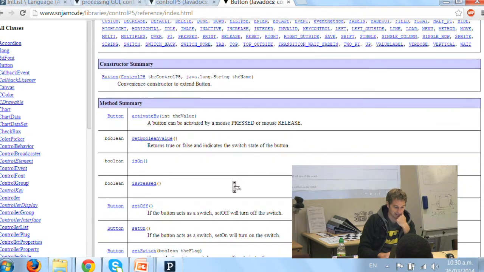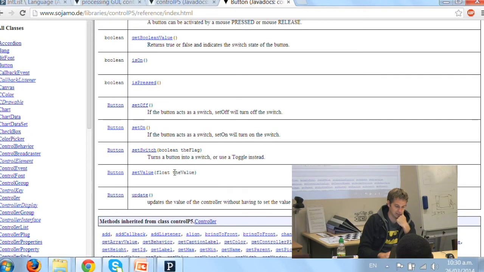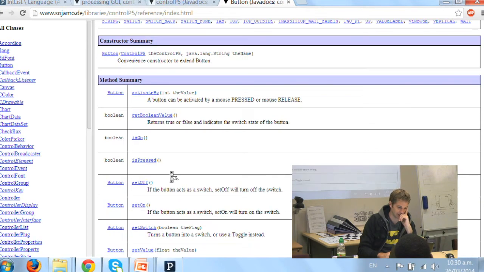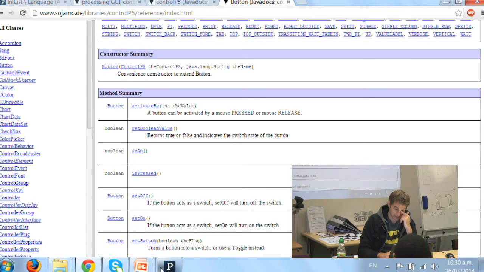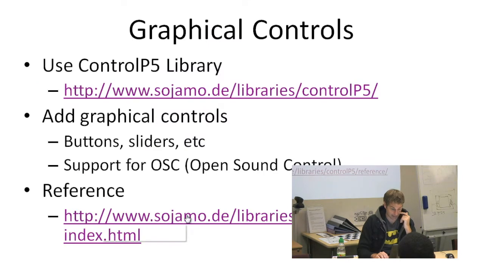It has some functions about what various things you can do. Turns a button into a switch, use a toggle, so a switch is either on or off, a toggle, you push it down. Just set values, set on, set off as pressed, etc. So there's lots of documentation.